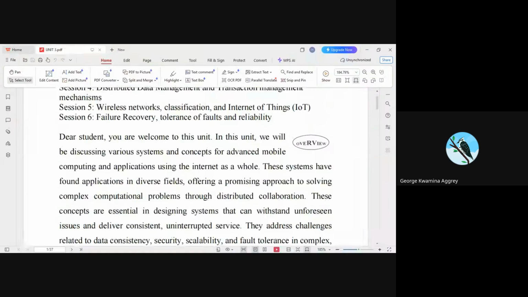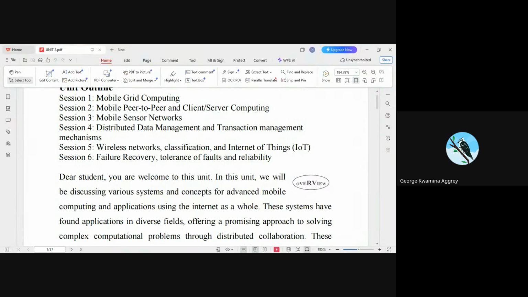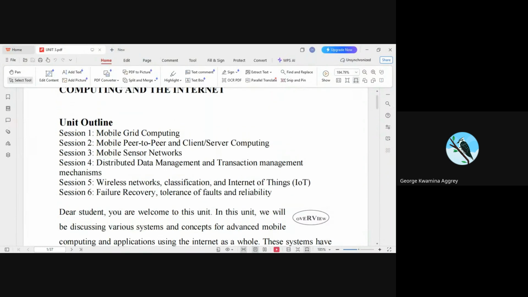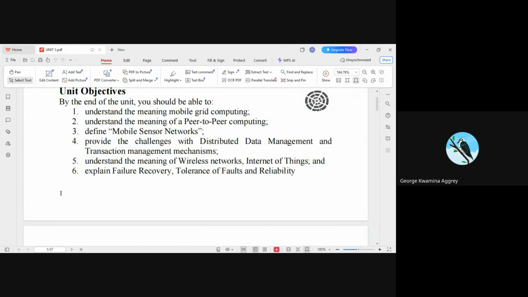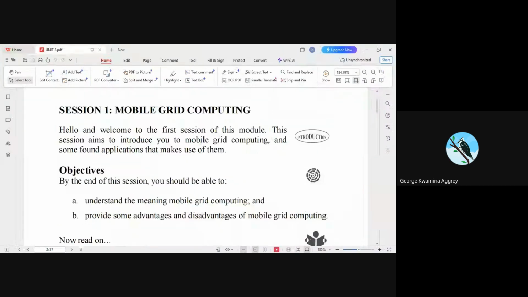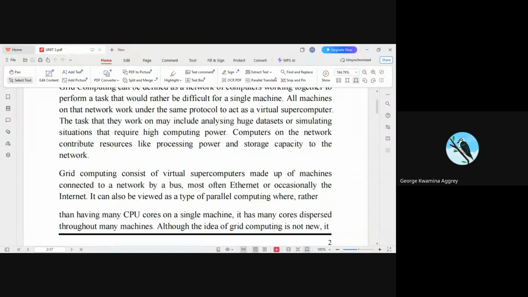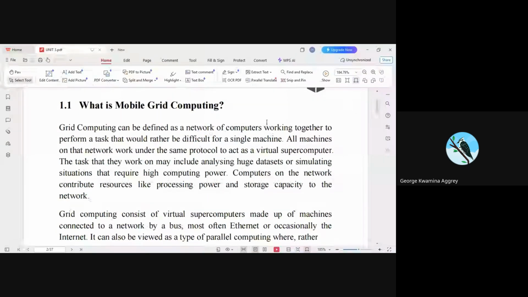So we have that in place. We have the mobile peer-to-peer and client server, which is just like the peer-to-peer and client server networks that you did learn. There's nothing different over there. It's only a small concept. They are a network of computers working together, as I have mentioned earlier. They work together to perform a task that will be difficult for a single machine to do. Like we are saying, in most research work, it is teamwork.